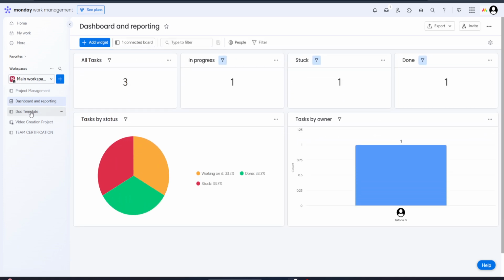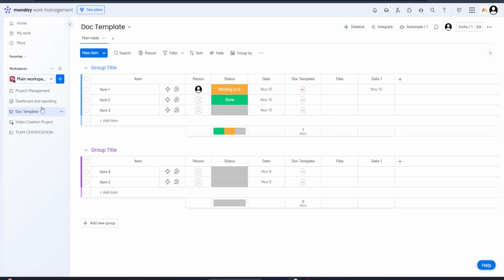Now that you're on your dashboard, the next step is to locate and click on the board you wish to modify. If you're working on multiple projects, make sure you are selecting the right board by checking the board name. This is typically on the left-hand side of your screen in the navigation panel. Click on the desired board to open it.